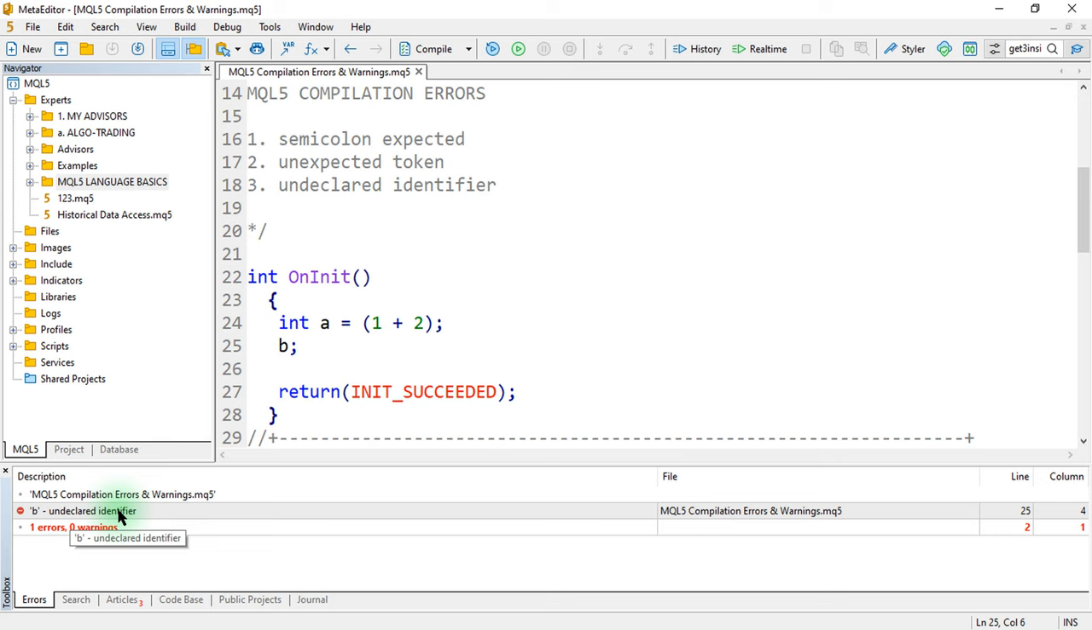We get undeclared identifier. The reason you get this kind of error is because we have not yet declared our b variable in here. So you can just declare it as double, or you can just have it as integer, then something like that. So when we compile, that error should be gone.